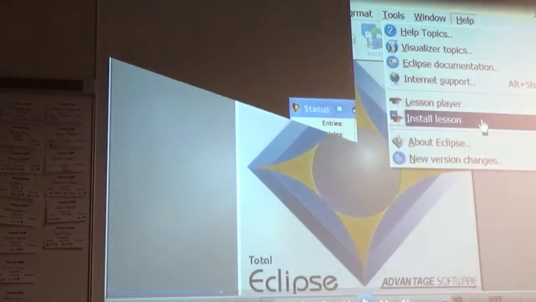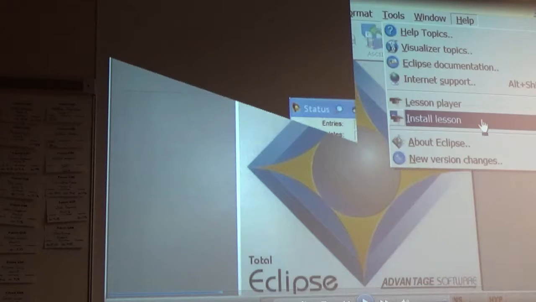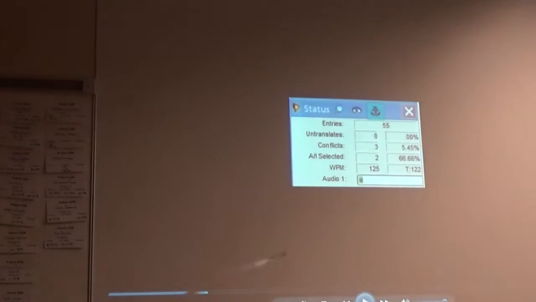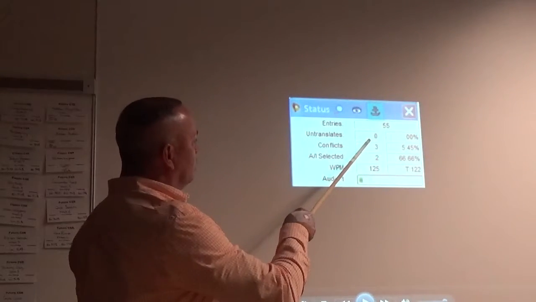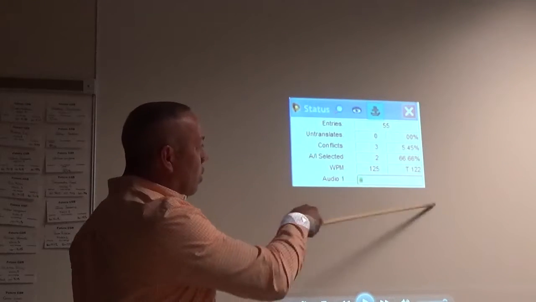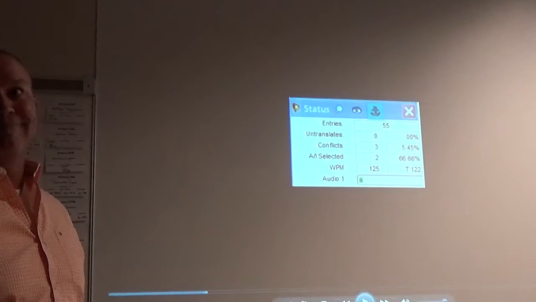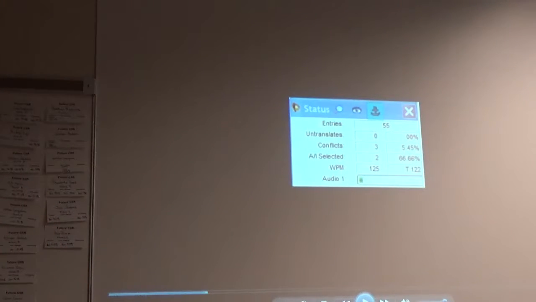Remember I told you about that, the little status bar? It tells you how fast you're going, how many entries, stuff like that. So it tells you how many entries, how many untranslated conflicts, words per minute that you're going, and as long as this thing is jumping, it's recording. If it's not, it's probably not recording, okay?